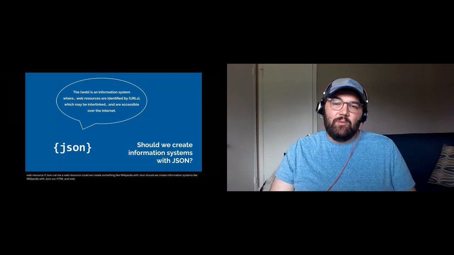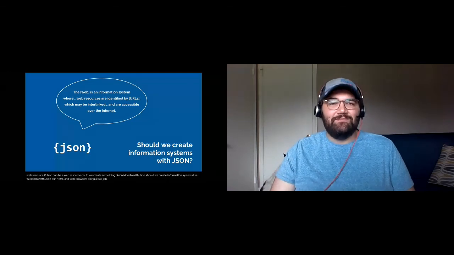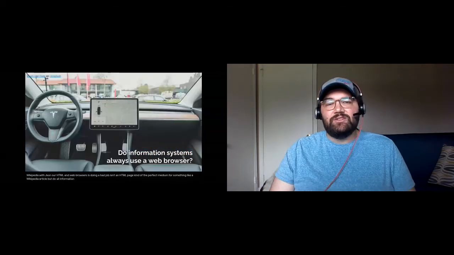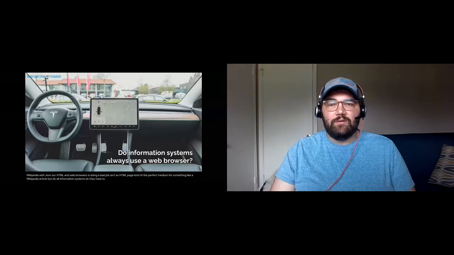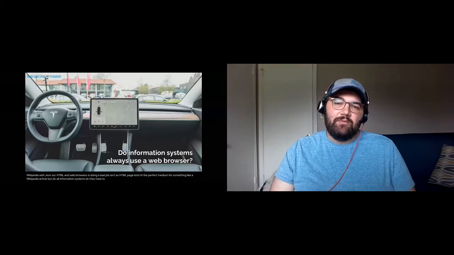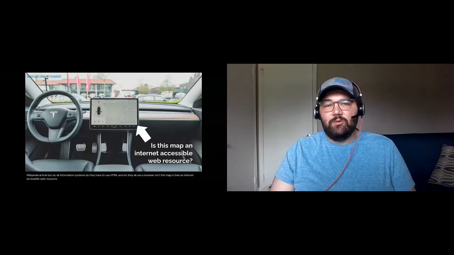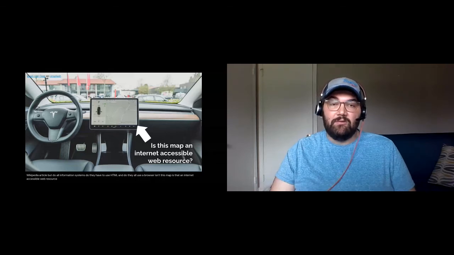Are HTML and web browsers doing a bad job? Isn't an HTML page kind of the perfect medium for something like a Wikipedia article? But do all information systems have to use HTML? And do they all use a browser? Isn't this map an internet accessible web resource? Does that mean that these images could be web resources too? Are they already?